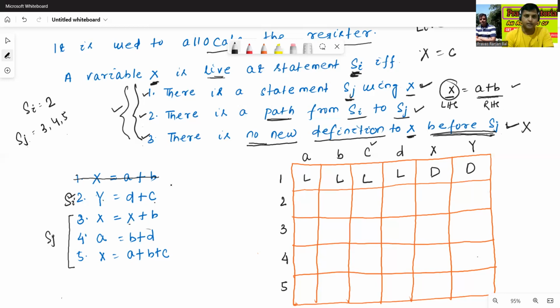Okay, so what is the first part? In the second statement on the RHS part, which variables are present? C and D. Since C and D both are present on the RHS part, C is live and D is live. So C, D both are live in the second step. Now we'll check the second part. What is the second part? Is A live or not, is B live or not? This is called the second part.